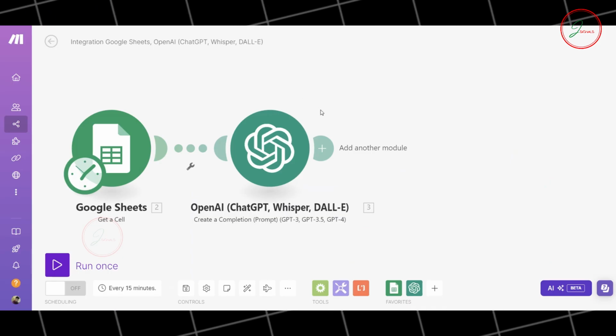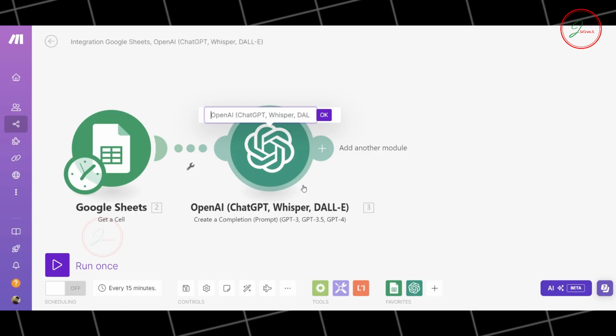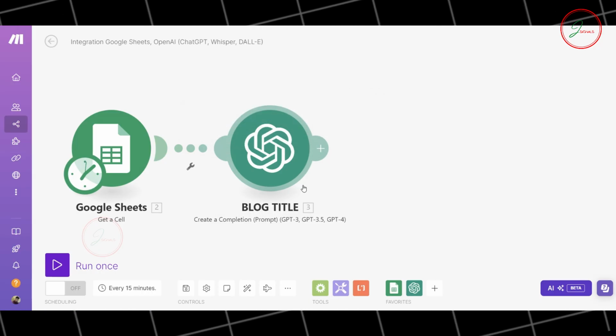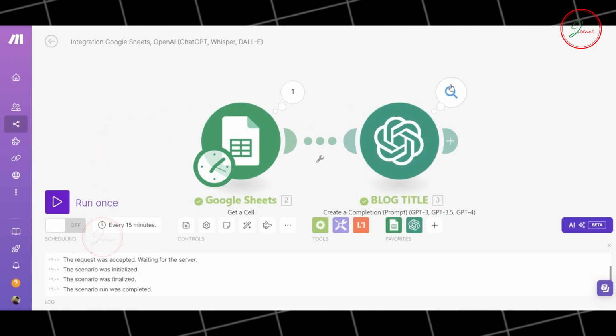That's it, super simple. Now let's change the module name for easy understanding. Right-click on module and select Rename. Now name the module as a blog title. Now let's do a simple test. Click Run once. Yes, our automation started and given a result. Take a look.